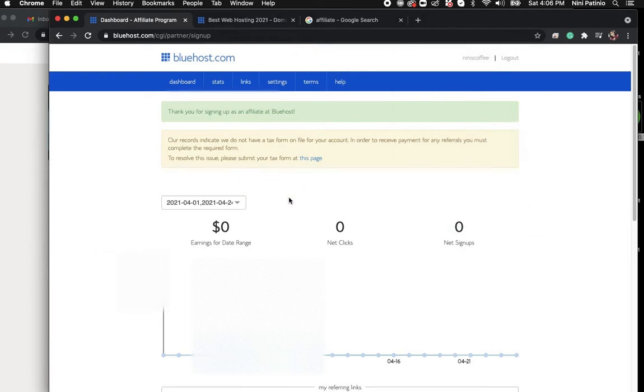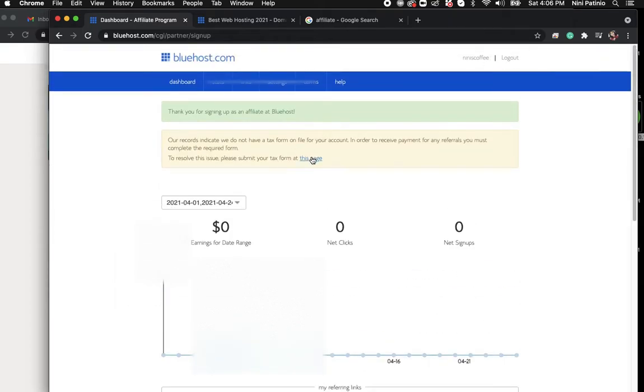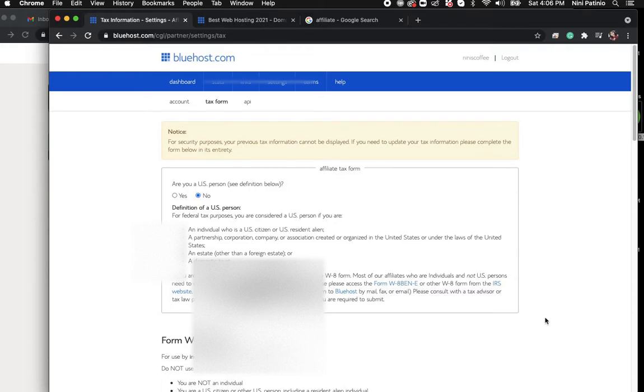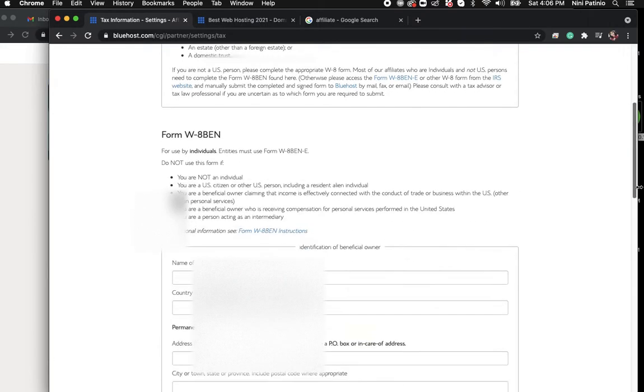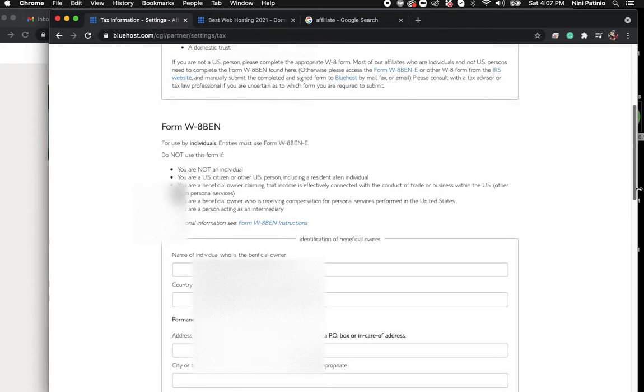Our records indicate we didn't have a tax form on file for your account in order to receive payment, kailangan may tax form. Tayo sa page na to. Are you a US person? Siyempre hindi. So, W-8 Ben. Ganito lagi pag freelancer or hindi ka nakatira or magbabayad ng tax sa US.